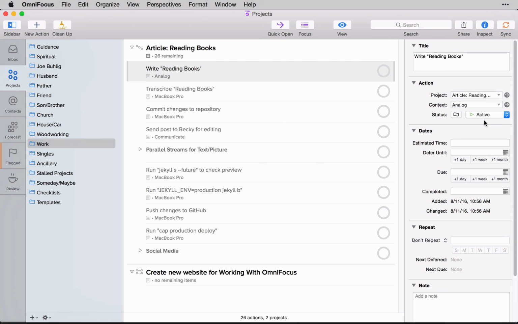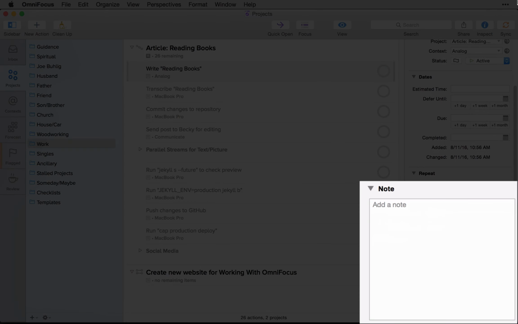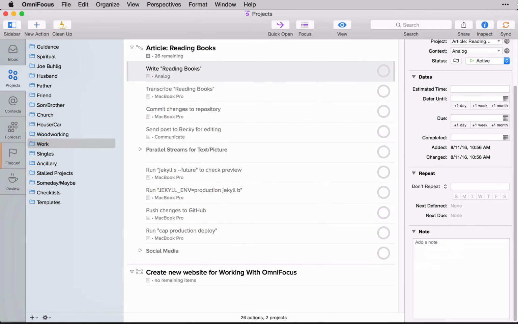The last section here is the notes field. Some people say that you shouldn't use this because it's not really prominent in OmniFocus. To me, it's perfect. I love having it there. You can also edit this in the main list again as well. There's a lot of that you can do. But for me, I find that I use this fairly regularly.